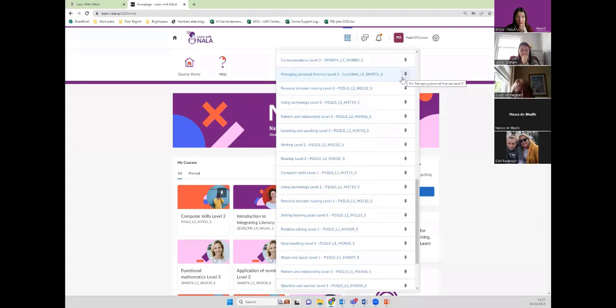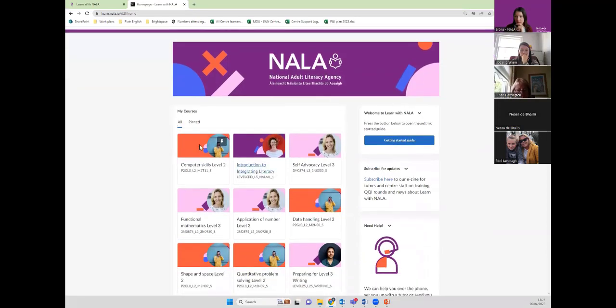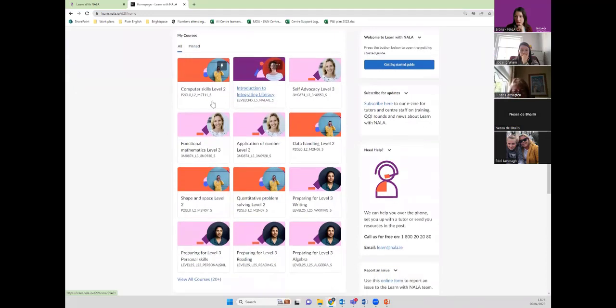But you can get all your courses through this list, and you can pin the ones that are important. It'll be the same for learners. They'll have this as well, but they'll have way less courses because they'll only have signed up for a few with you. And then the other way to find your courses is on your tutor homepage here.